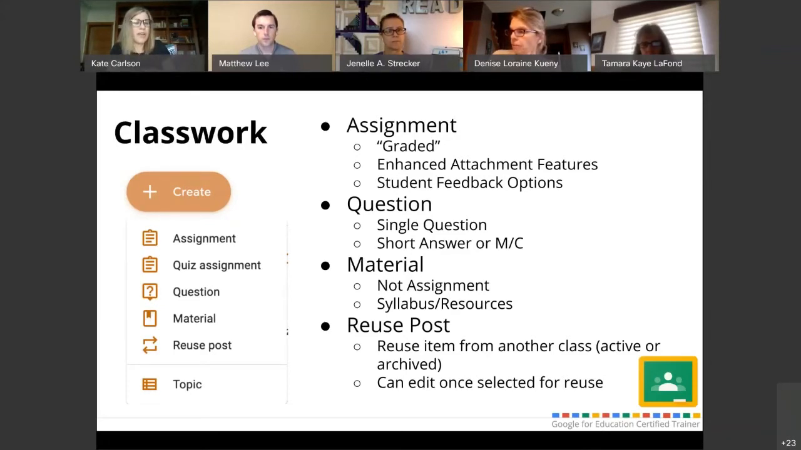You can create a material. So it's not something that's an assignment, graded, where you want that student feedback. A material would be something like a syllabus or resources that you want for them, and so you can share that with them. And then you can also reuse a post from here. So if I assign something to my first hour class and I want to assign it again to my second hour class, I can reuse that post from first hour.